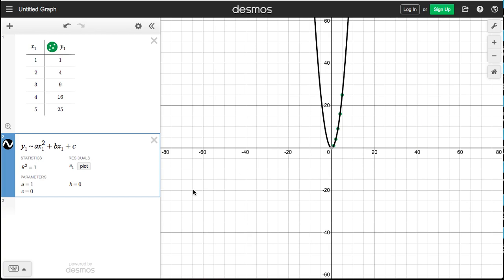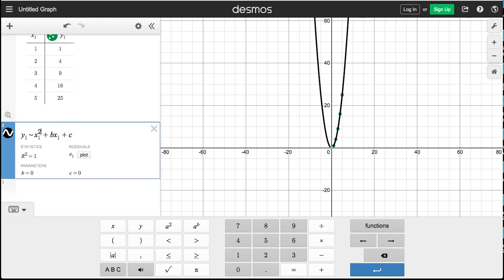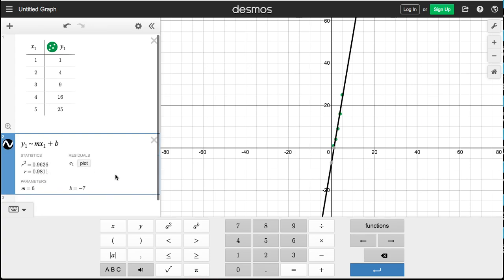You could do the same thing if you wanted to do a linear regression. You would just use a linear function. So think y equals mx plus b, right? So this isn't going to fit this data very well. But you could put it in like this. Something like mx1. There we go.